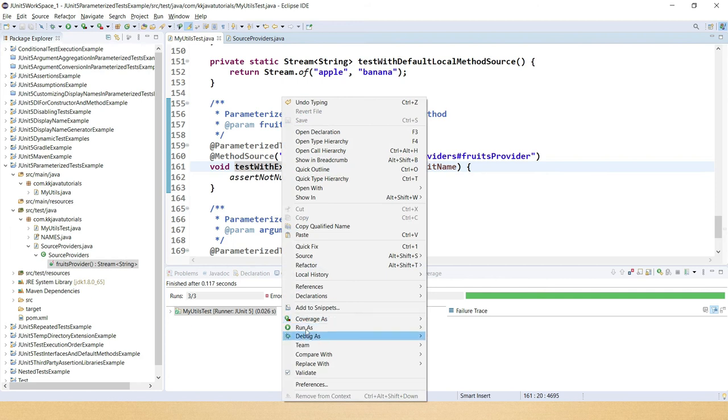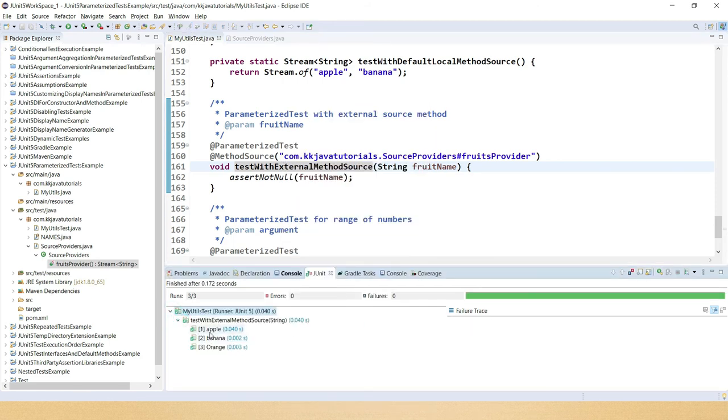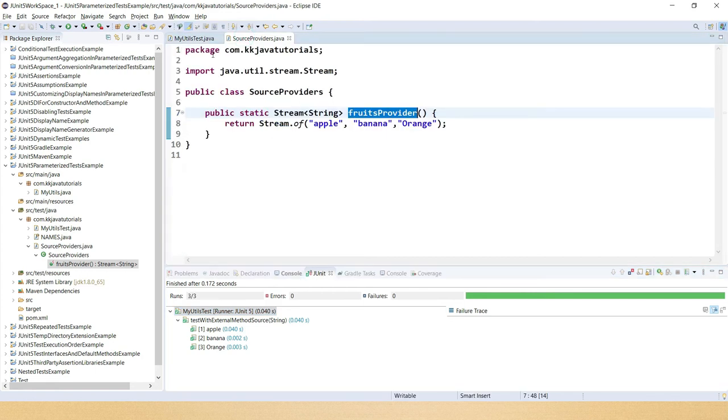Now I'm going to run only this test. Let's see. Yeah, it works, right? So this ran 3 times because this factory method has 3 parameters, right?